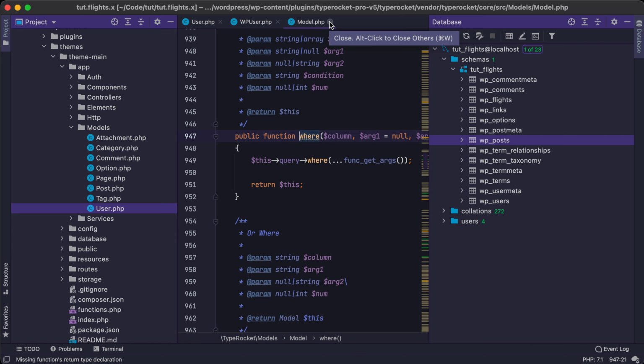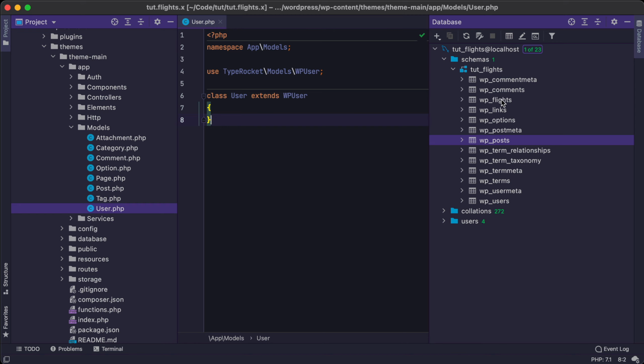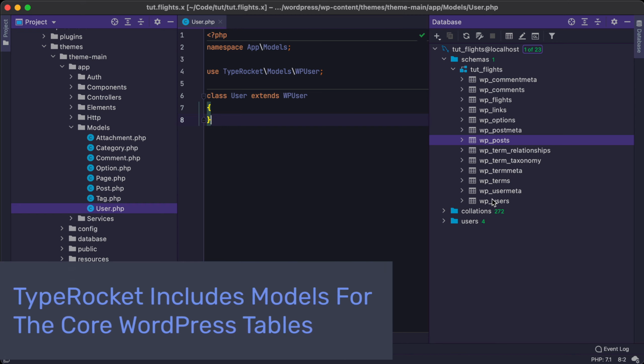I'm just demonstrating that these models are very powerful and we can do a lot with them, so we don't have to write SQL code. Now, our user has already been set up for us out of the box with TypeRocket because we already have these database tables when we install WordPress. So TypeRocket is going to assemble the needed models to start interacting with all this for us. The good news is we don't have to set up a users table. We just have to tell this user model how to connect to our flights database table. However, this flights database table is new, and we're going to need a model for that.